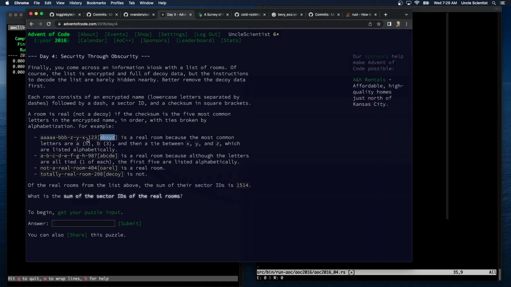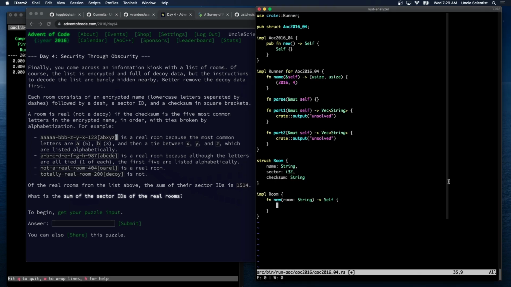And now we just need to split things up, right? So we want to split on the last dash. And we want to split out the checksum and get rid of this closing bracket. All right, well, what if we do it this way? What if we say we can split once on this open bracket? All right, so let's do this. Let's do, say, room name, room string, let's say, and then checksum is equal to room dot split once on open bracket dot unwrap. And then let's take a look at what that is.